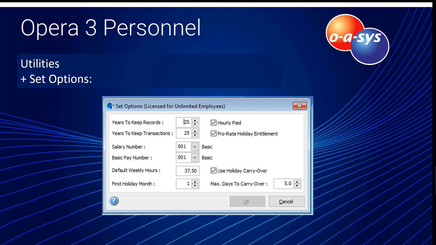The very next setting is the first holiday month, and that is pretty straightforward because the first holiday month indicates which month of the year we start our holiday year on. This is set to month 1, which is January. So the holiday year in this calendar runs from January to December, but a lot of companies have it from April to March, for example. So first holiday month would be set as number 4 because it indicates it starts in that period in time.